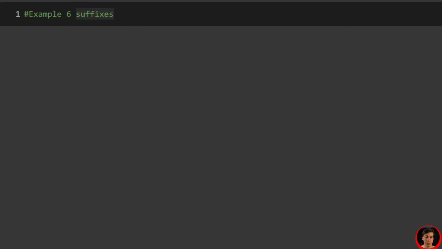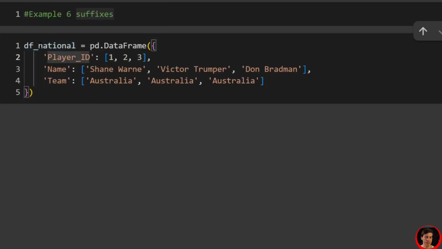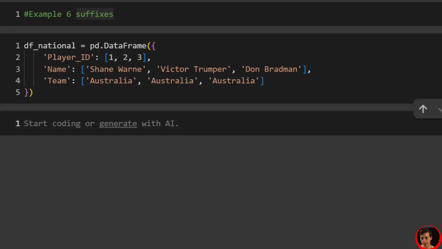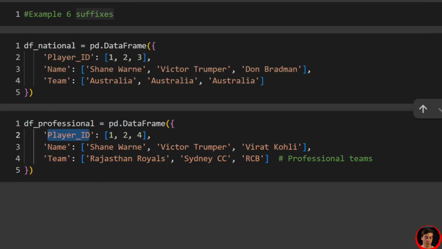Okay, so now I'm just going to paste in my data frames over here just to save you guys some time because it's added on a little bit more. So what we have is DF National. We have our player IDs, so Shane Warne, Victor Trumper, Don Bradman, once again, Team Australia for each of these guys. And then here is going to be a little bit of a twist. So now we're going to have our professional teams, and again, data frame, player ID 1, 2, 4. We'll have Shane Warne, Victor Trumper, and then we'll have Virat Kohli in here.